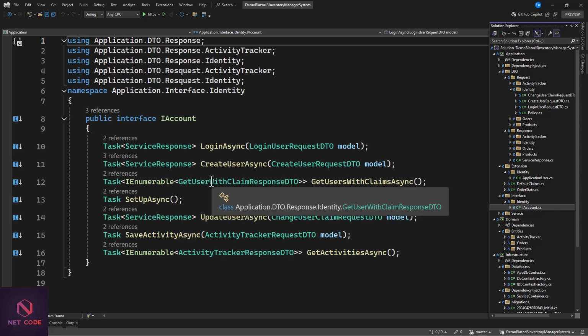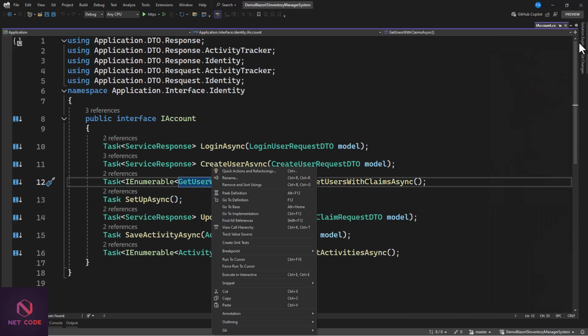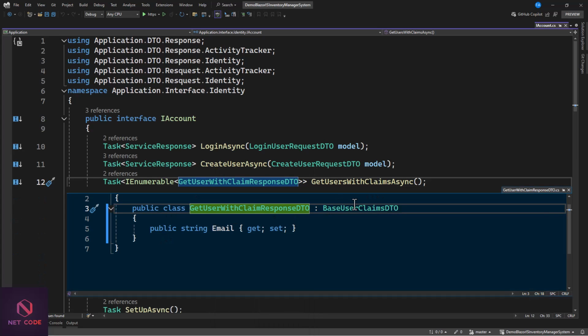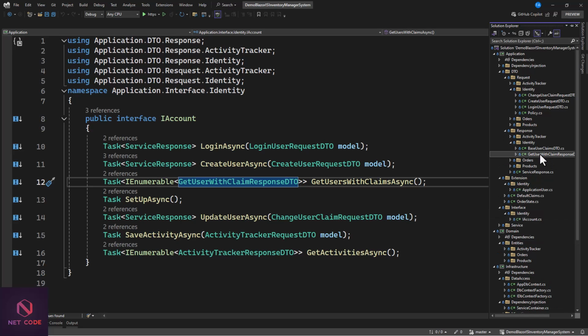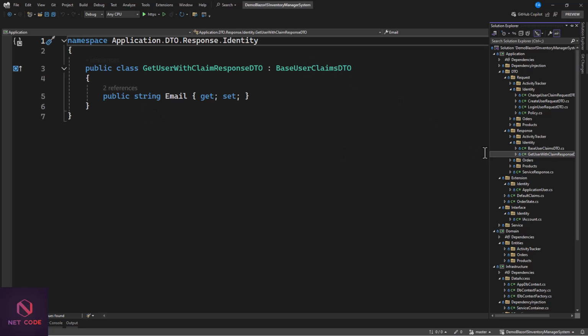Now in that, I have this model I created, and this model is coming from the response. Let's see, if I pick the definition for this, I'm getting it from the base claim DTO, and this is also inheriting from this base user claim DTO, and it has this extra property that we want to take. That's an email. So let's check it out from here. From this solution, you go to the response identity, and I can see we have this get users with claims, and now you have this base user claim DTO, and that is this.